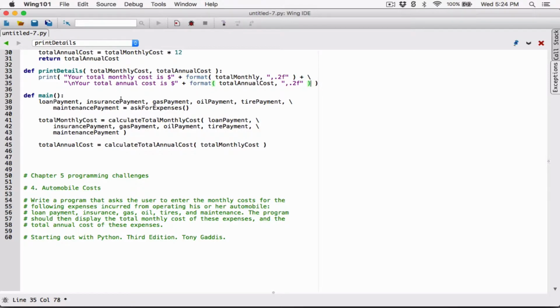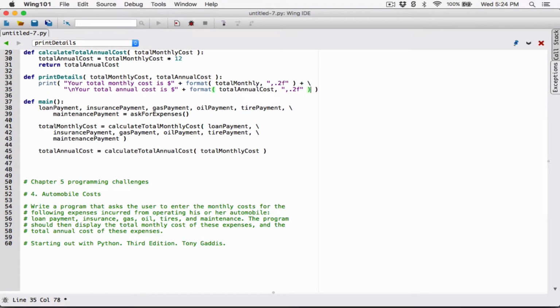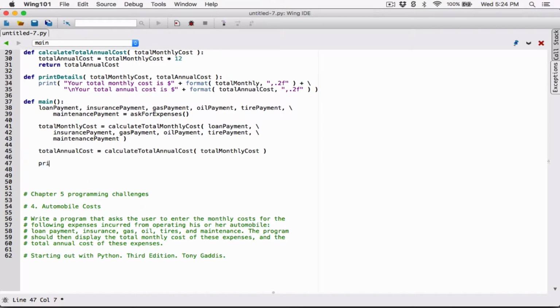But basically, once we have these values, all we have to do is print it. So we have the print details function. Let's go ahead and call the print details function. And print details is going to need two things. It's going to need the total monthly cost and the total annual cost. We have the total monthly cost here, so I'm going to copy and paste it in here as an argument. And it also needs the total annual cost, which we also have here as an argument. So I'm going to go ahead and copy it and paste it here. And print details is basically going to print this for us.